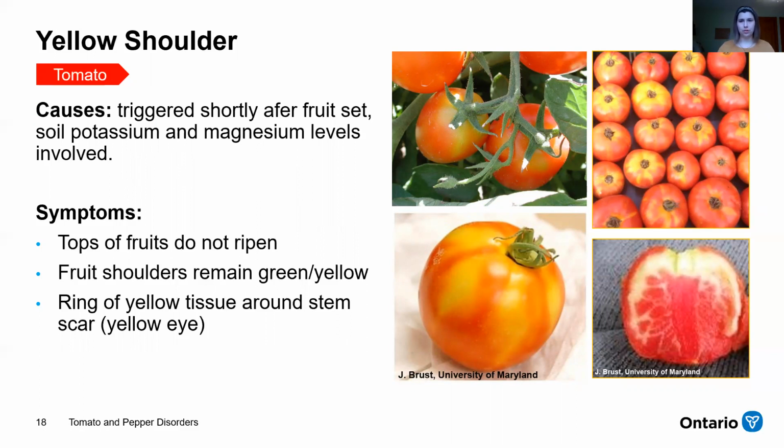And we also have internal white tissue, as shown in the bottom right photo. So although the exterior of the tomato may appear red, fruit with this disorder exhibits areas of hard white tissue on the shoulders and or entering the core. And this is believed to be one variation of the yellow shoulder disorder.